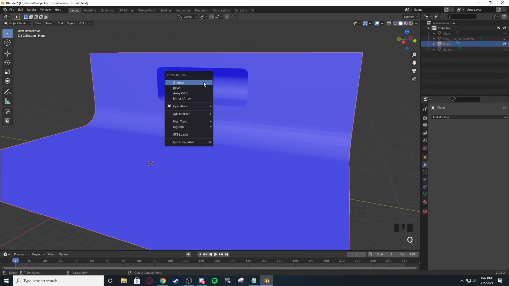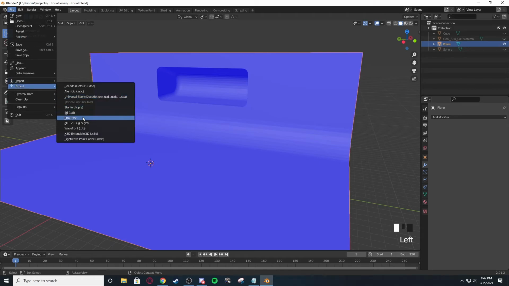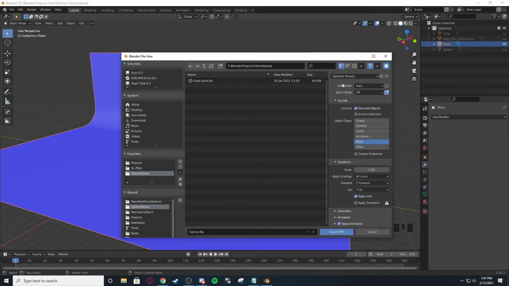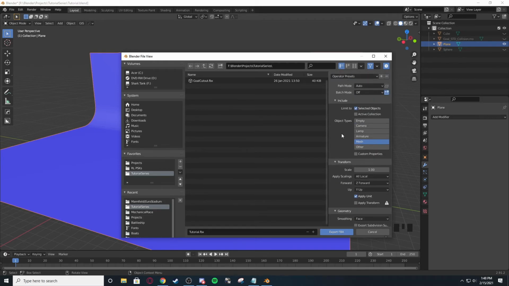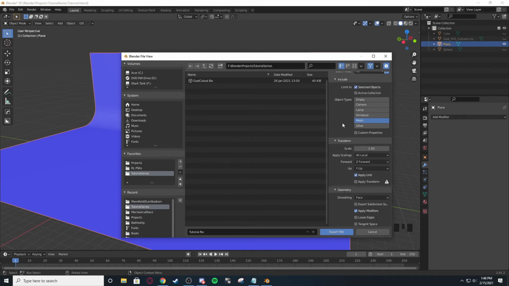So what I'm going to do is, not hard ops, we're going to go to file, export, FBX. You're just going to want to match these settings. You can pause the video and look through. It's not that complicated. The selected objects and mesh are very important to do. So selected objects will basically make it so only the objects you have selected will export.